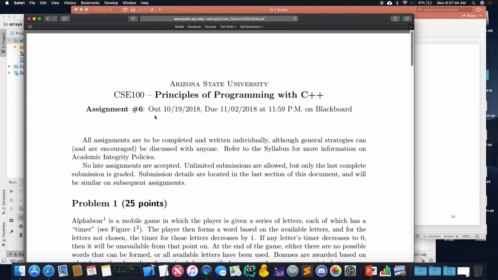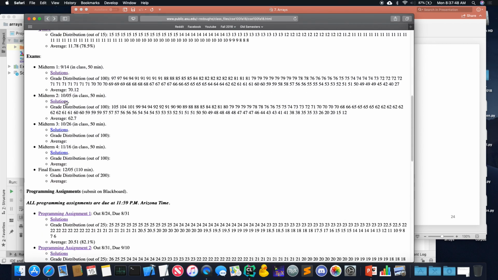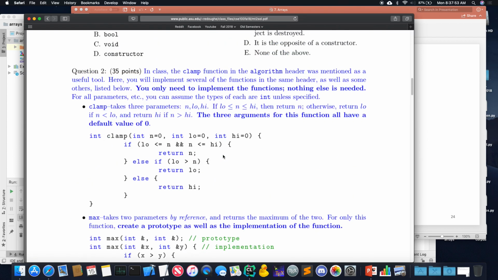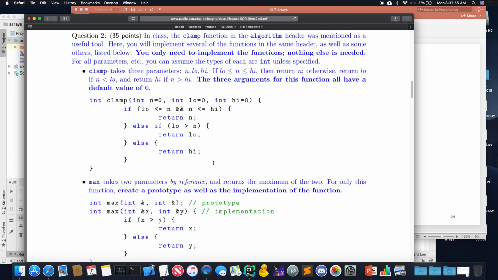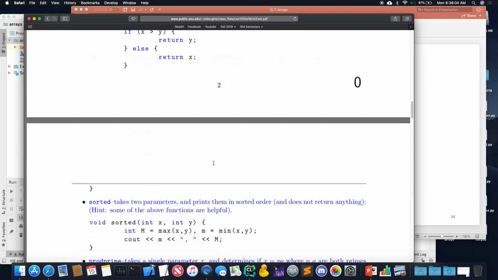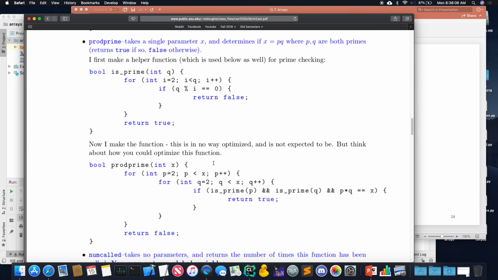Yeah. Can you go over question number 2? Of the test, you mean? Yeah. Okay. So question 2. I went over these in class before, but is there any specific function? Yeah. The function where it asks to show prime. Okay. It takes a single parameter x and determines if x equals pq, p and q both primes. So you scroll to the answer.